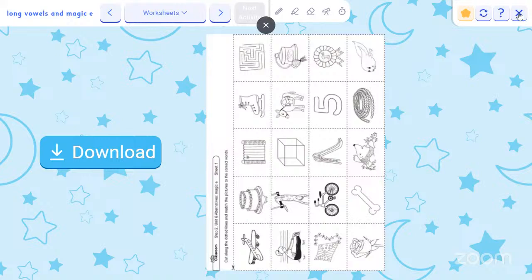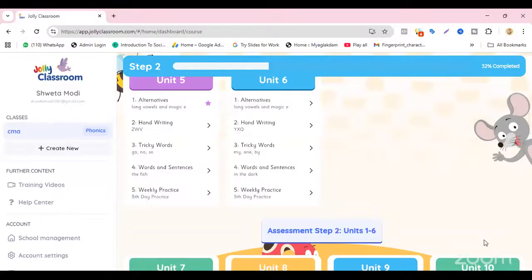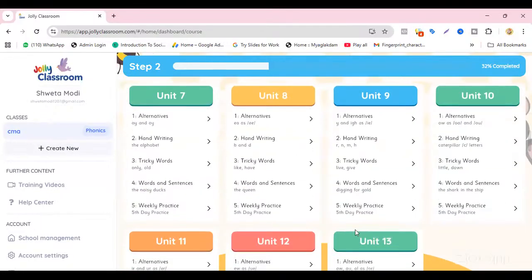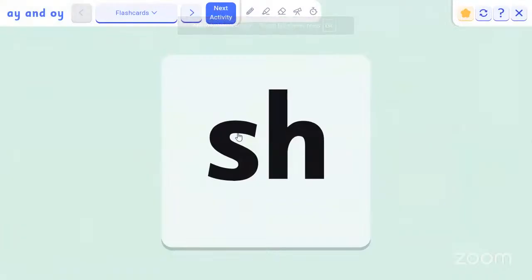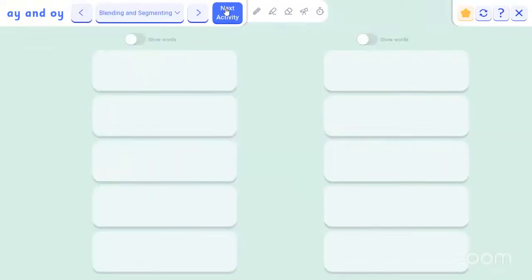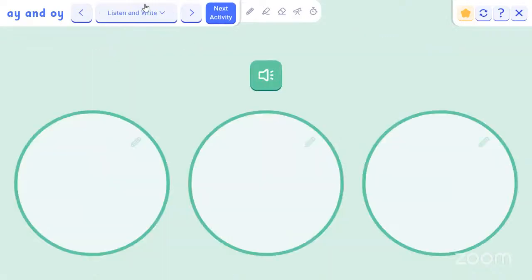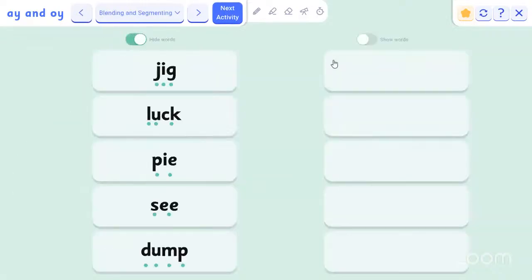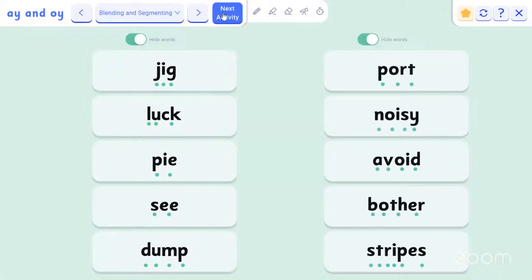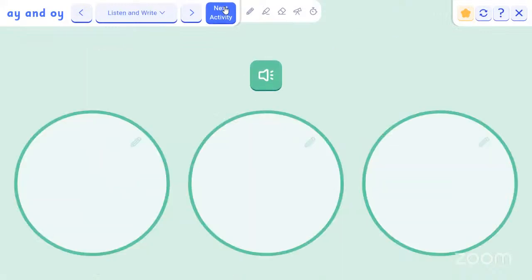Let's go to the next unit. Unit 7. Oi and oy. So we'll have the revision. Then let's go to the next activity. This was listen and write, blending, segmenting. Then listen to the sound.